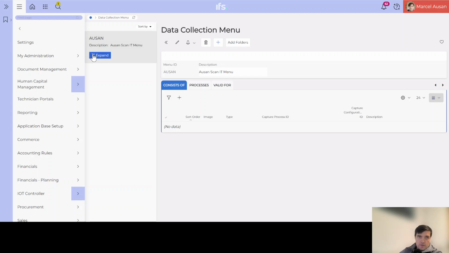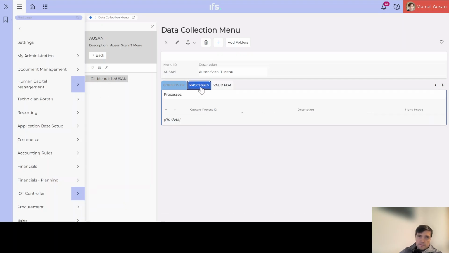Yeah, so first of all, if I expand here, I can see that I can build my own tree with different directories inside. So I have 3 tabs here to the right. The first consists of all the processes that we will add to this menu, the list of processes.